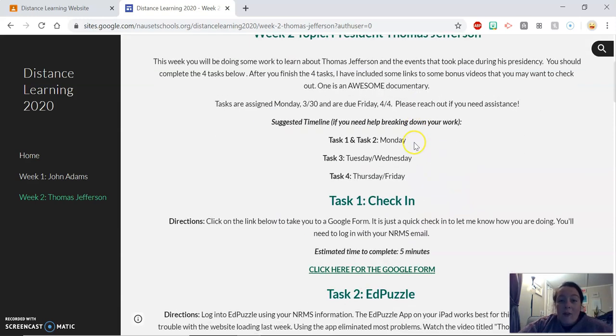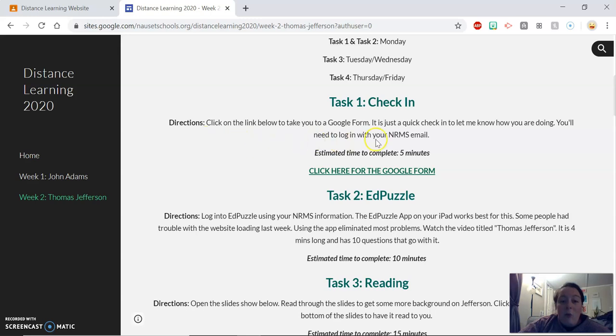So let's go ahead and look at task 1. Task 1 is just a quick Google form. I just want to know how you guys are doing. It's a quick check-in, tells me if you want me to reach out to you this week. You'll let me know if you want to be part of a Google Meet, and just let me know if you're feeling great or not so great.